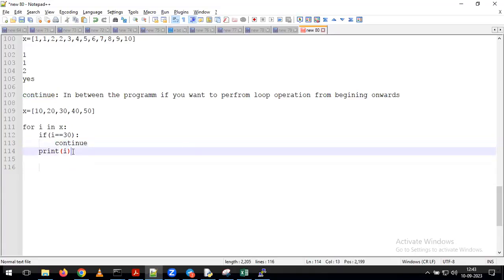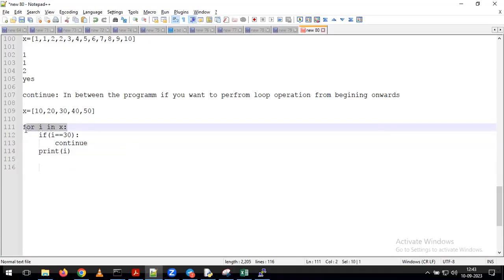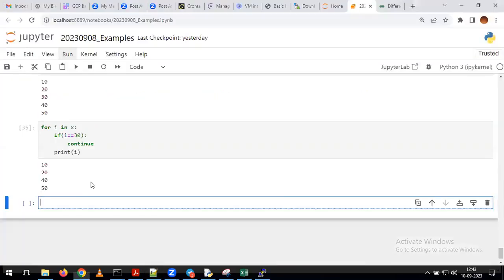Continue is nothing but it does not run the remaining lines of the code. It jumps back to your for loop, takes the next value, and displays it. For that reason, when running this program, it does not give 30. Instead, 10 comes as the first value, 20 as the second value, and 30 goes to the if condition and comes out of that. Again, it gives 40 and 50. This is the way continue will work in Python.